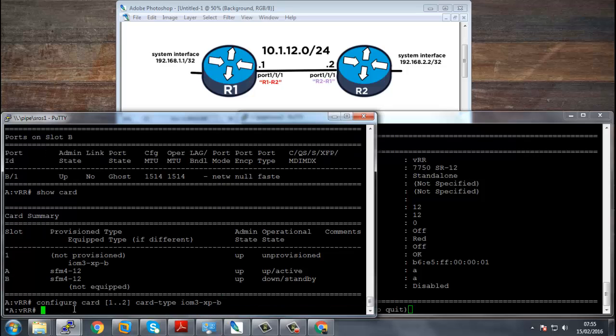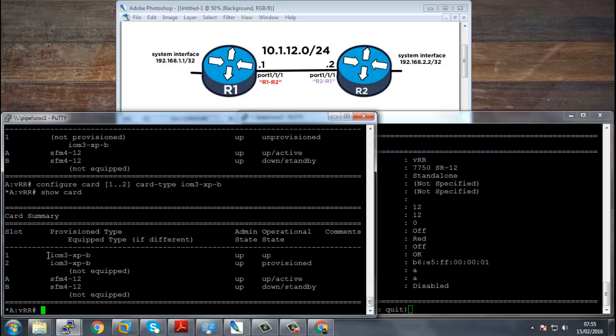IOM3-XP-B. Press enter. Now, if we do a show card again, we'll see that I've provisioned IOM1, which is up, and I've also provisioned IOM2, which isn't actually in the system, but these IOMs are hot swappable. So you could provision, do all of the configuration for an IOM, and then at a later date, you can just plug the whole card into the slot and it will already be provisioned, even though we don't have anything in slot 2 at the moment.